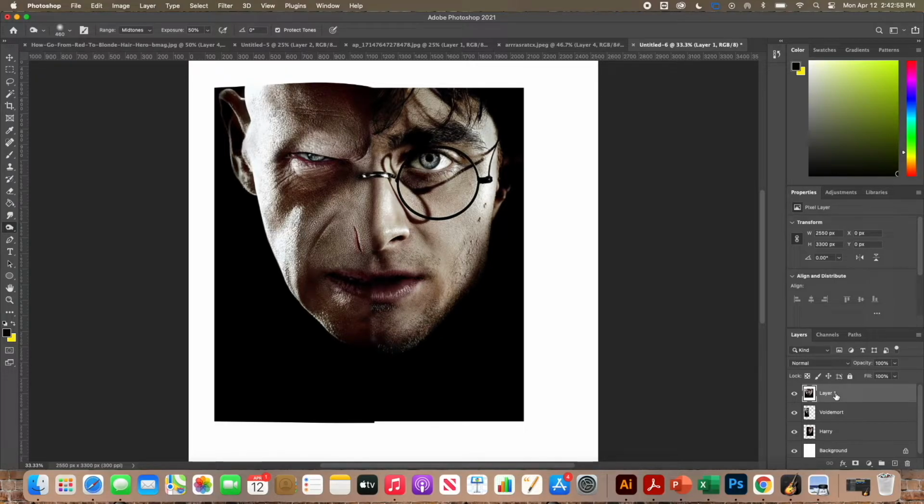Hold those 4 keys down at the same time, so it might take you 2 hands to do that. When you're on the top layer, hold Shift, Alt, Control, E. And when you do that, it'll create a new layer that merges those 2 layers together.